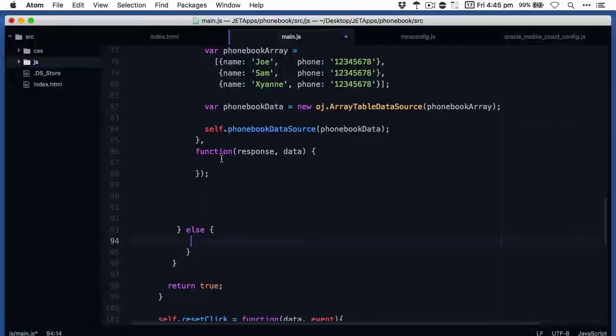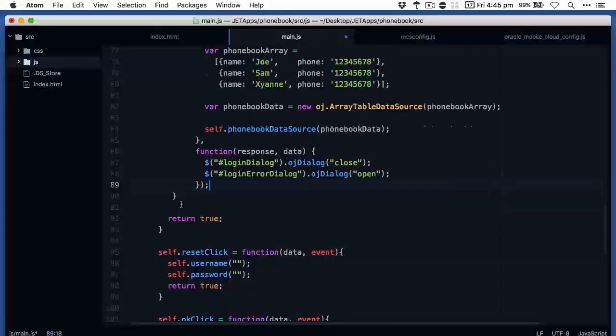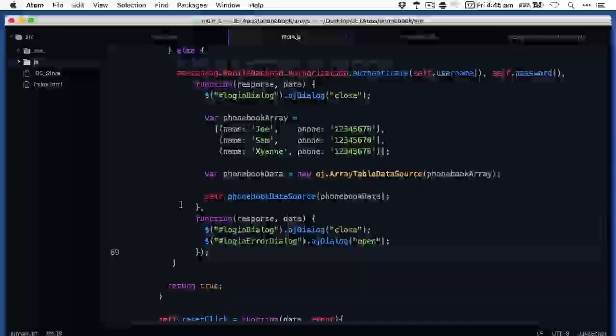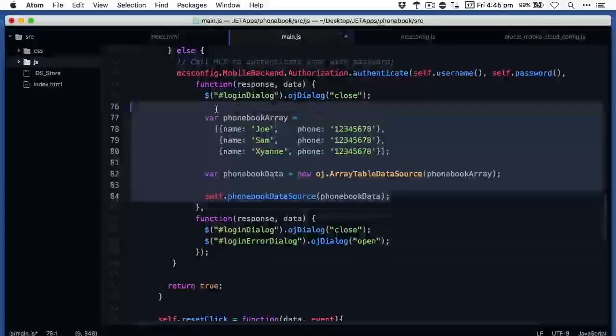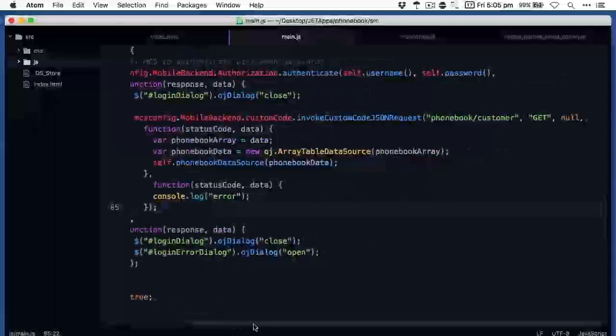Now, if the user is successfully authenticated, remember we want to close the dialog and go to the main page. Otherwise, on a failure, we want to flip across to the error dialog. So we're just copying in the original code here. However, for success, we no longer want to fetch our data from a hard-coded array object. Rather, we want to fetch this from MCS.